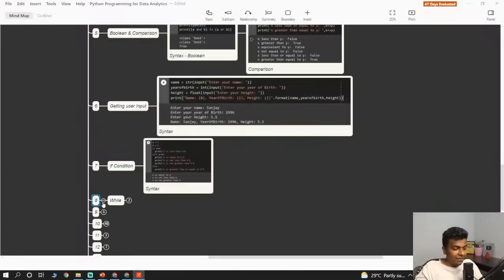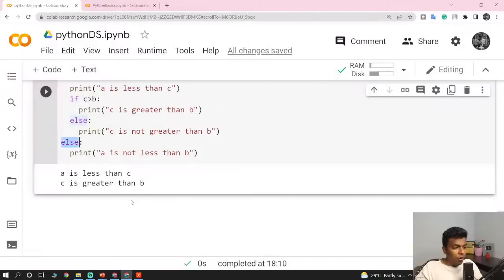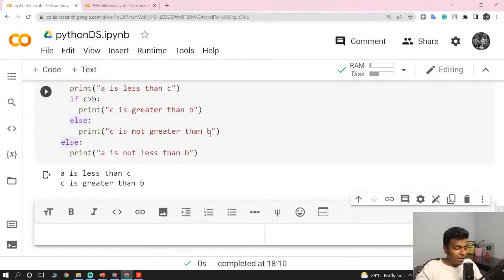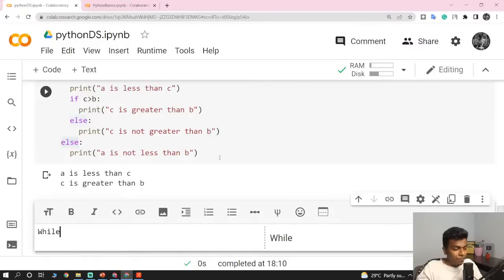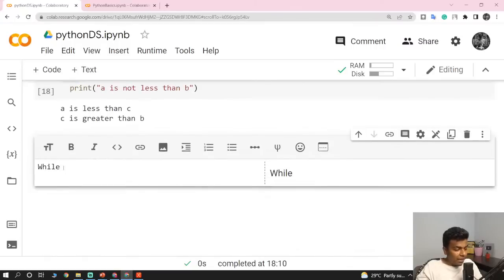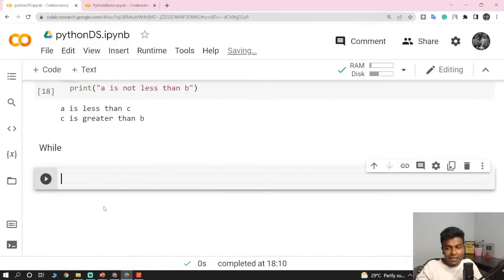Okay, if and then else if and those stuffs. So now let us explore how to use while conditions. Okay, so while. How to use while. Here I'm just typing while in the text. So let us start writing the while.